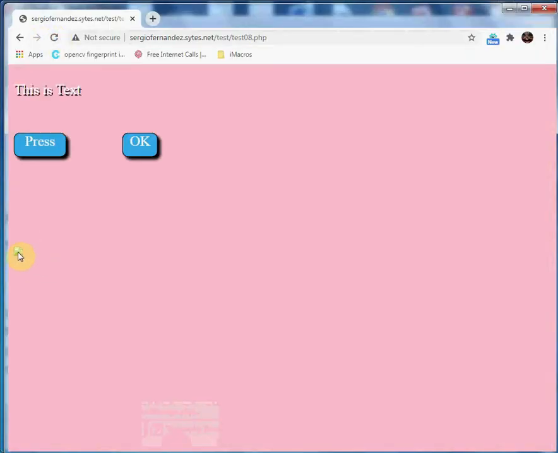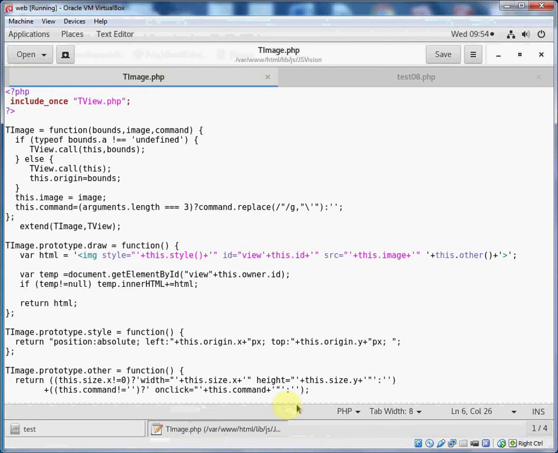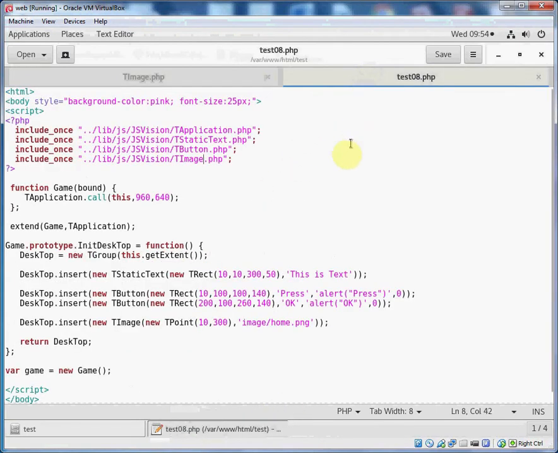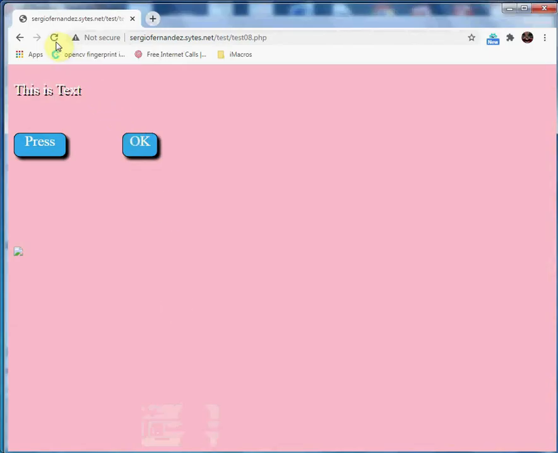Okay, perfect. Well, not perfect. It's not displaying the image, so let's see why. It's got an empty space where the image is supposed to go. Okay, I've got to set this here. It's relative to the home. Let's see now. There, perfect. So now it's displaying this image here.